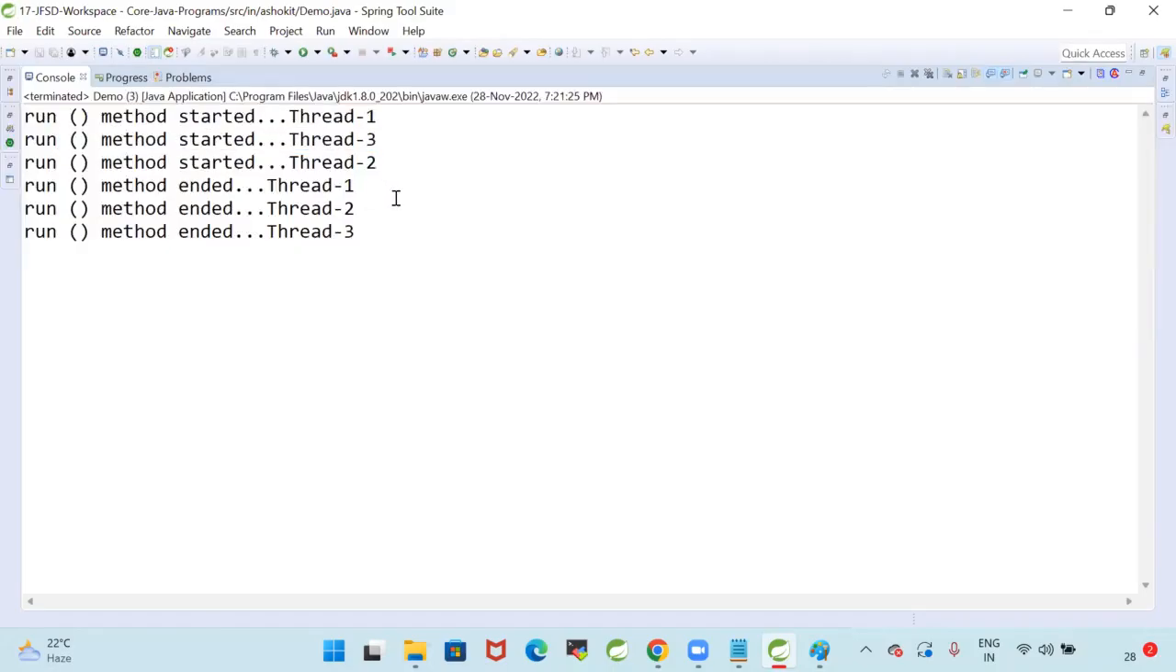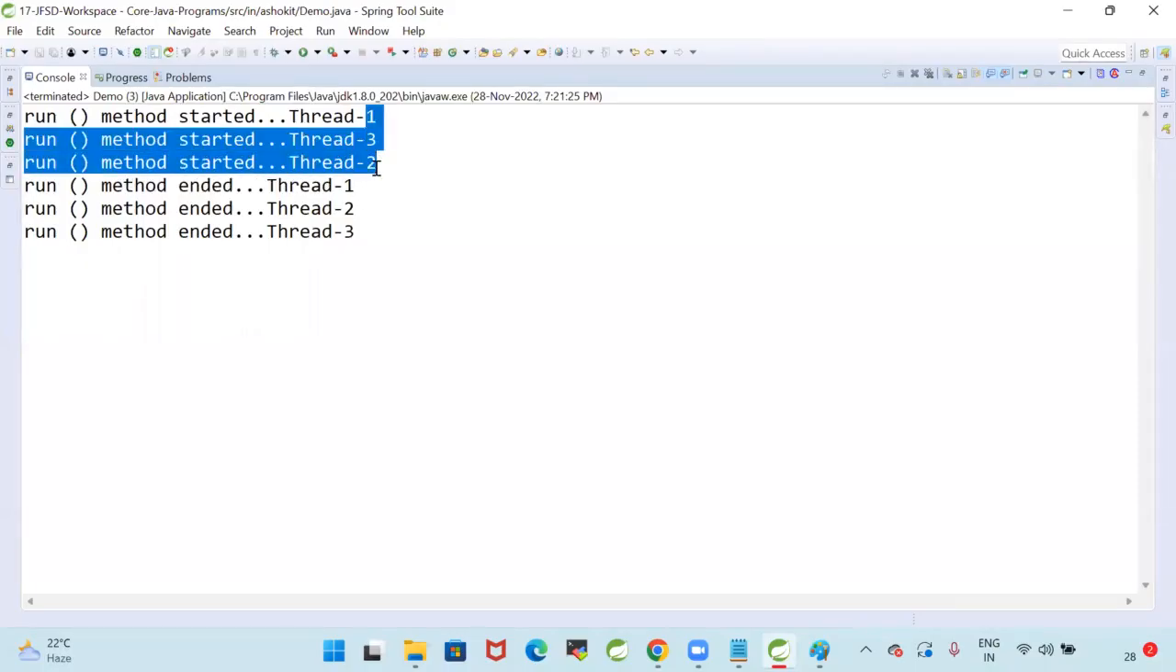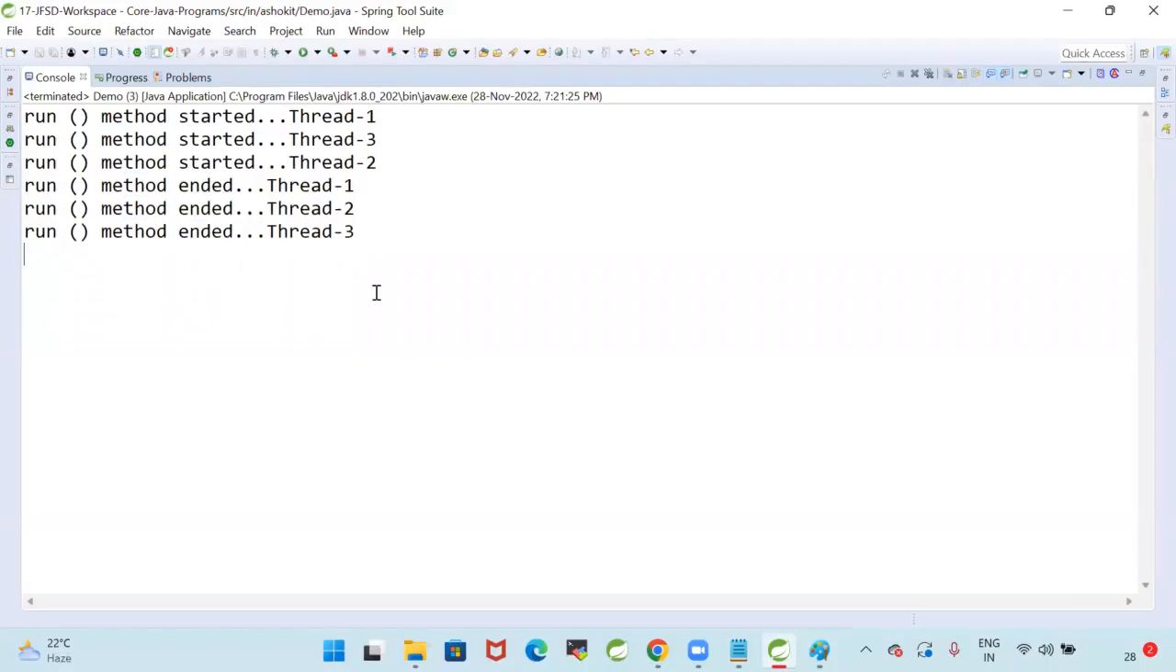So, can you guarantee the order of thread execution? 132 start order, 123 end order. So start order and end order both are same or both are not same? Both are not same.